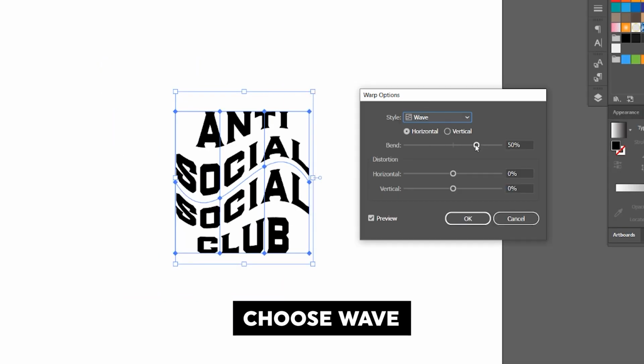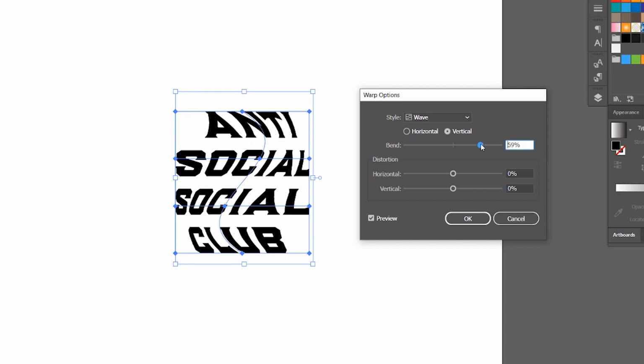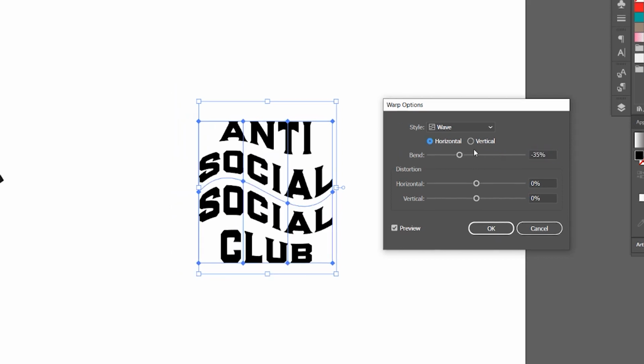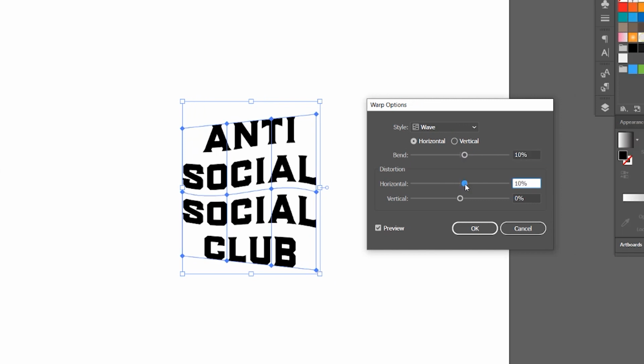Now with this, you want to play around with the settings. You want to have it on horizontal. If you go to vertical, it will be a little bit different, as you can see like that. You want to have it on horizontal and then play around with the blending options to get the desired look. So bring the horizontal up a little bit like that. 10% I think looks good, or a bit less, 8%, and then press OK.